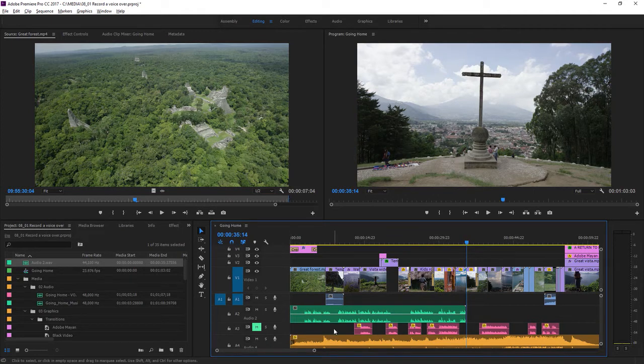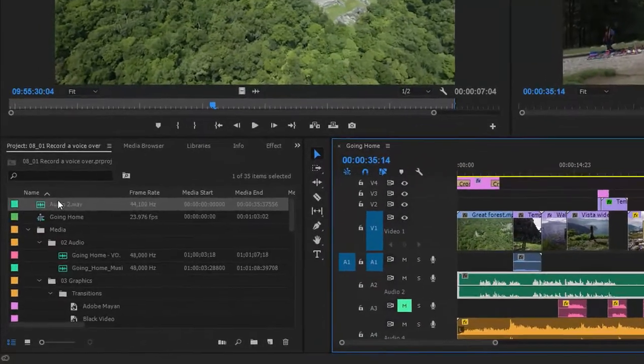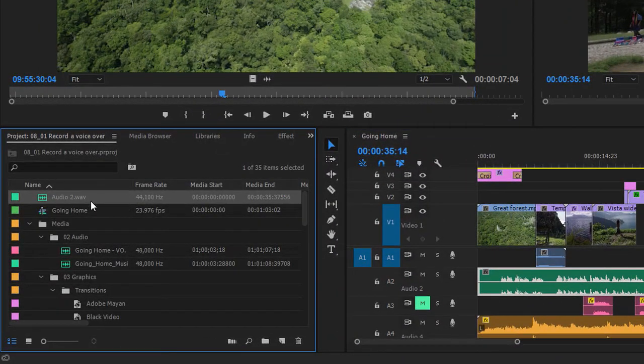Notice that the voiceover clips that we had previously were broken into separate pieces, and that was an editing operation. It wasn't the way the voiceover was recorded originally. The newly recorded voiceover is in one piece, and if we look over in the Project panel, you can see a new sound file has been created, audio2.wav. And that's based on the track name that I have here on the timeline.